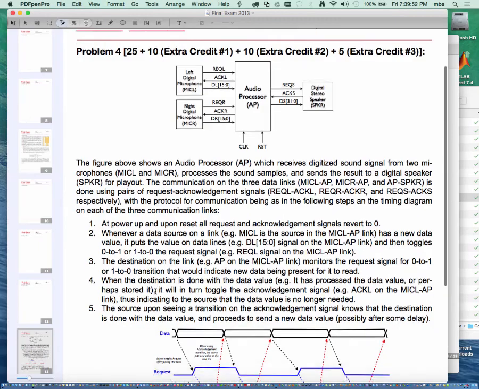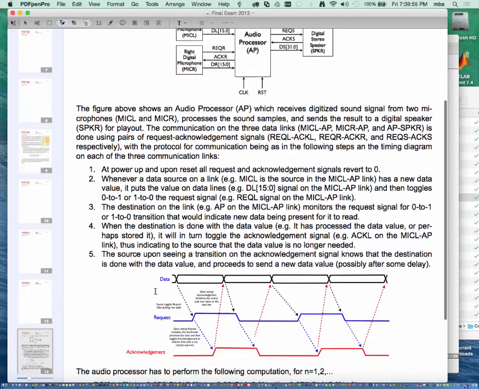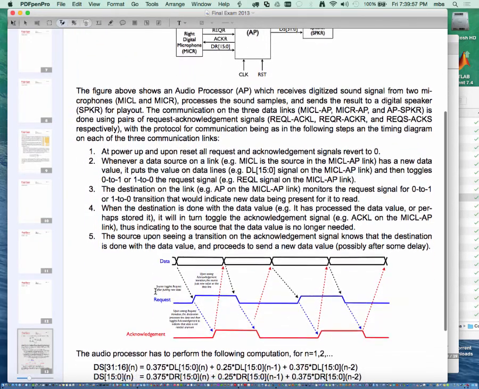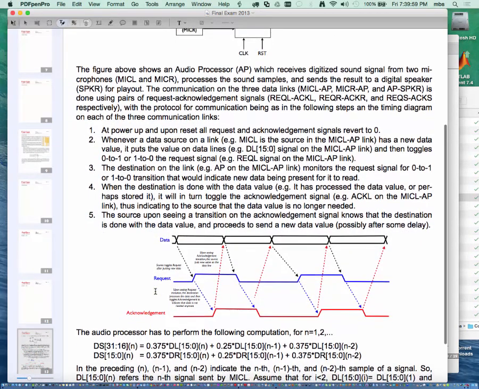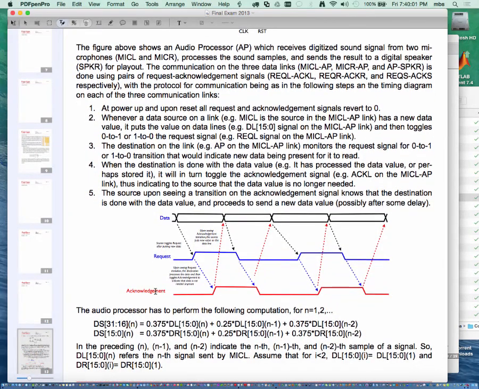Let's see, should we attempt doing this? Okay. Is this like averaging? No, this is weighted averaging.